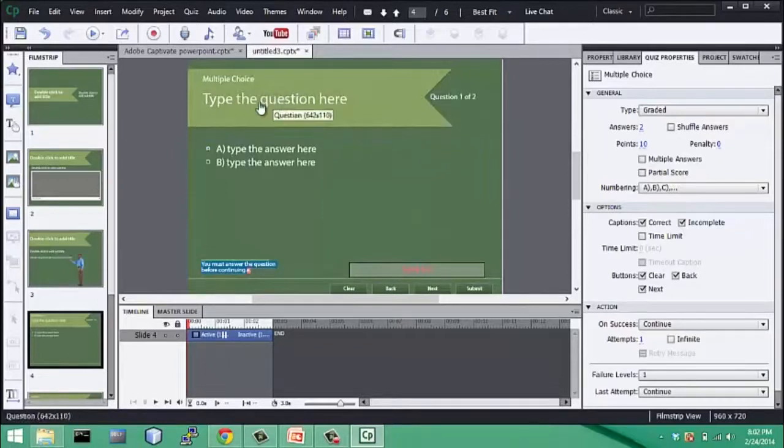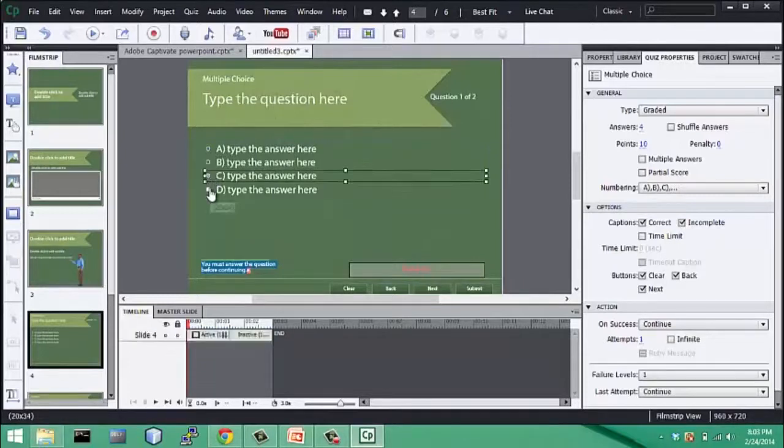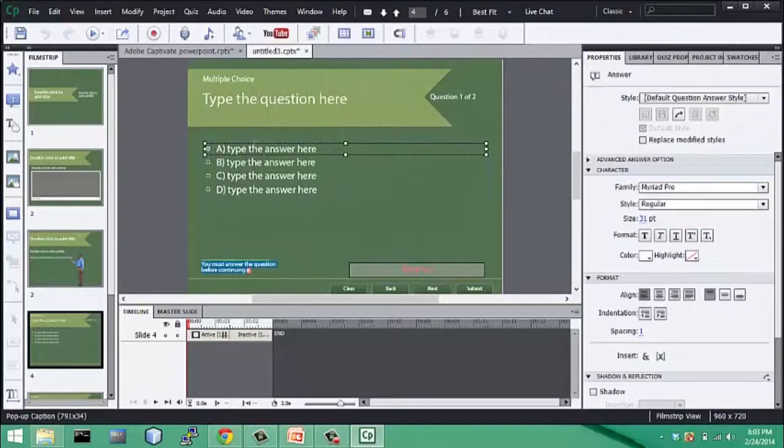And for example, in this multiple choice question, I can set the answers to 2, or I can set the answers to 4. Let's have 4 answers. Setting the correct answer would be clicking this dot that's next to the answer. So I want the correct answer to be A. You double click to edit correct answer.